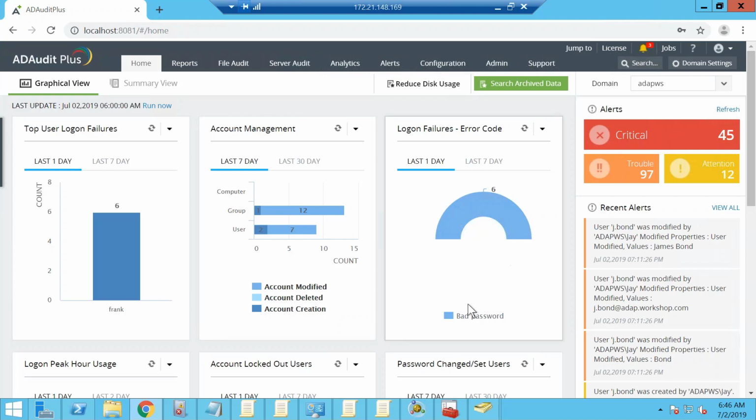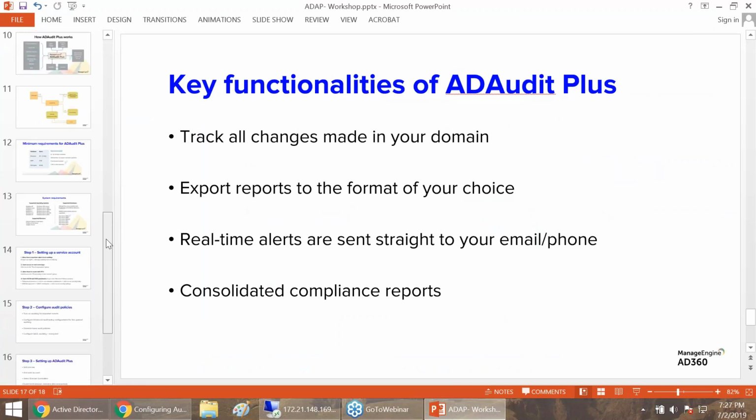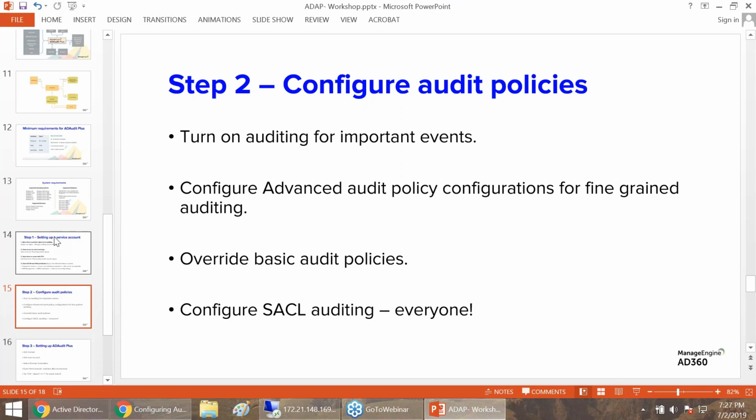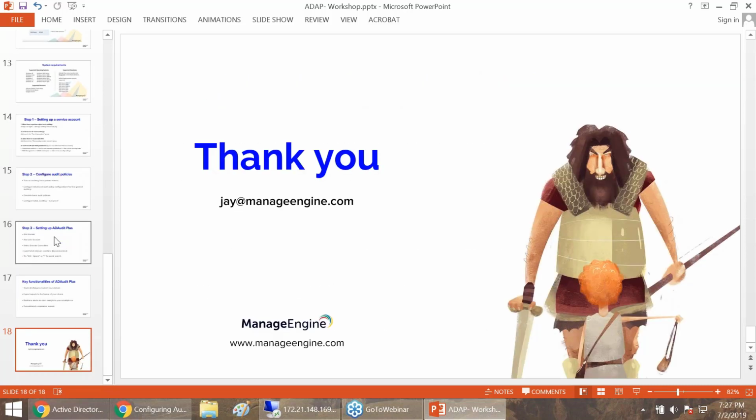Alright, so before we wind up, I am going to quickly get back to my presentation and show you one last time what's what. So we started off setting up a service account. We went on to configure the auditing policies in your Active Directory to ensure it's ready for auditing. And the last thing that we did was we messed up a PowerShell script, but then ADAudit Plus was there to save your day by helping you generate an out-of-the-box report. That is pretty much it for today's session.